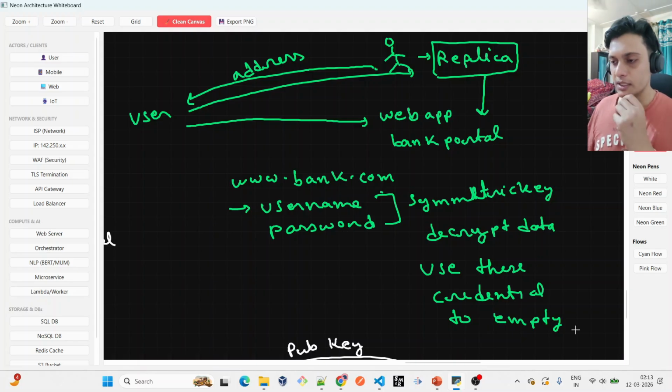So how was this thing prevented by the internet? Because it is possible that anyone can create a replica with the same name, and it is not good, because these things are very confidential, not just for the bank.